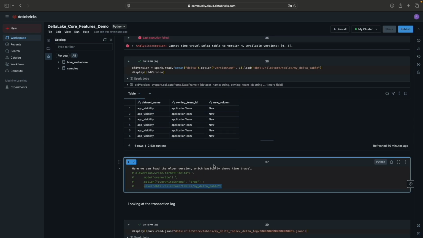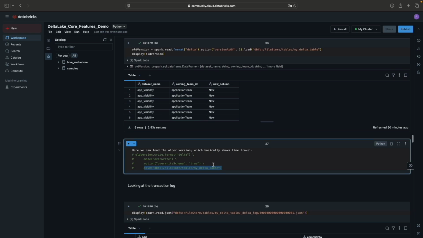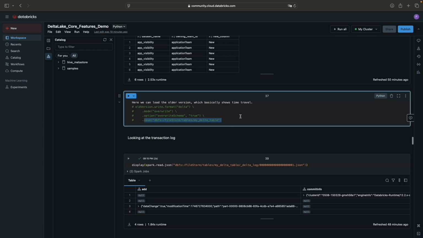So this was the time travel feature. I hope this is also clear. Let me know in the comment section if you have any doubts till now.